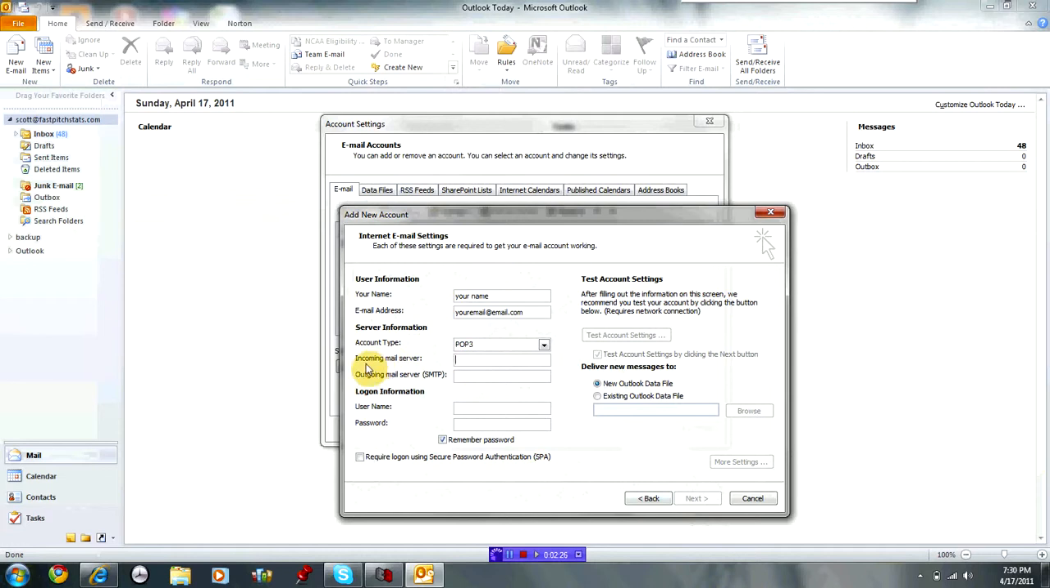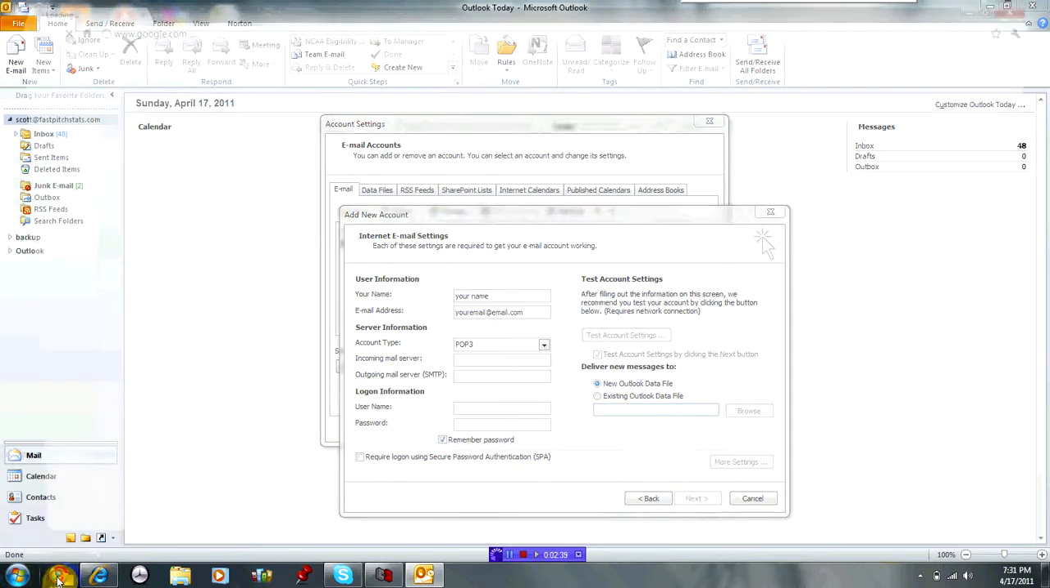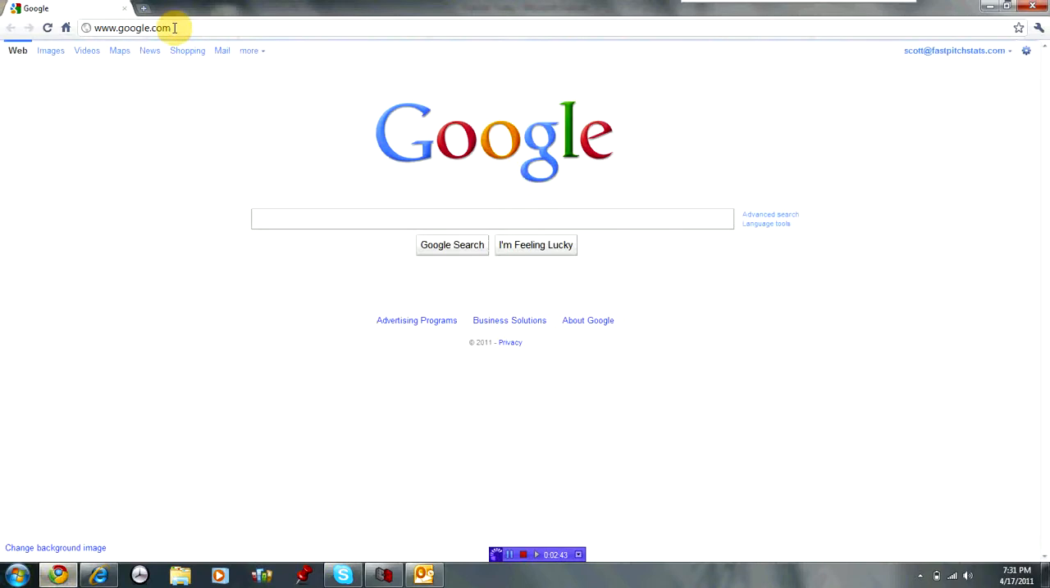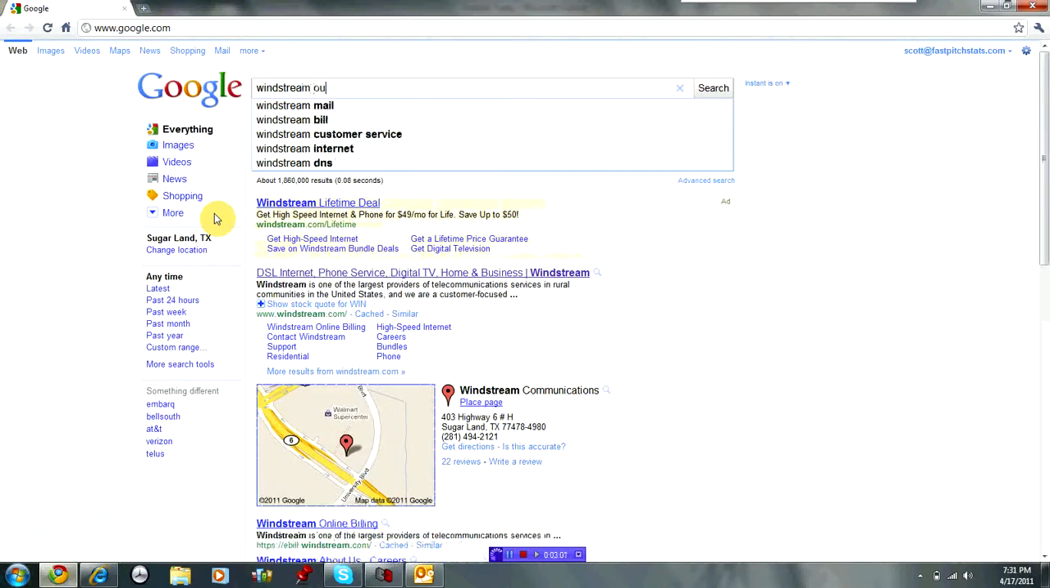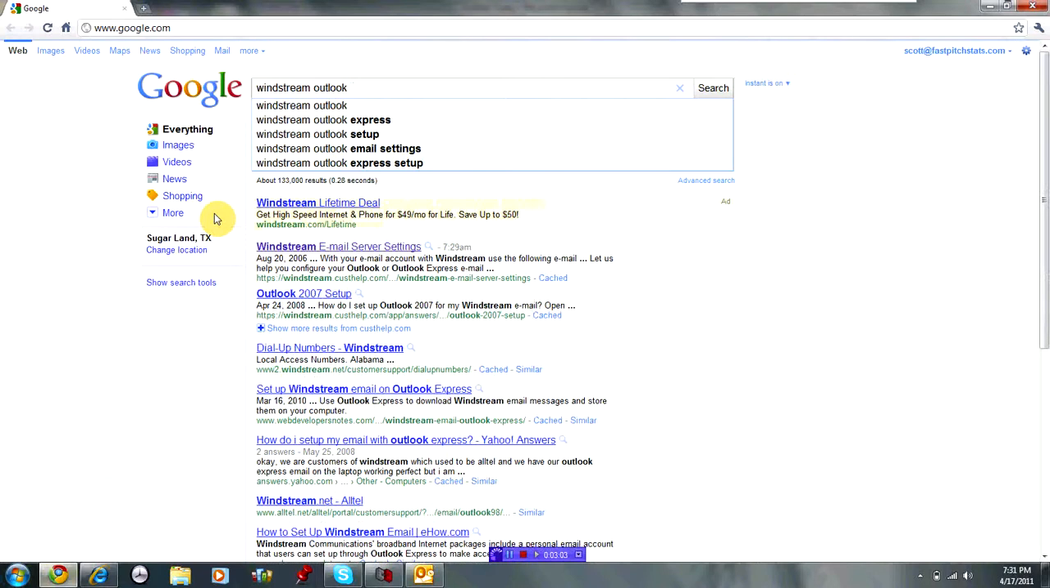Now, the next information we need is your incoming mail server and your outgoing mail server. A lot of you might not know what that is, and that's okay. We can go and search for it. So what you want to do is open a web browser, and in the web browser type in, we're going to use Windstream. You can do this if it's Windstream, if it's Comcast, AT&T, Verizon, whoever is your internet service provider. We want to type in, and we'll use Windstream for this example, Windstream Outlook email settings.